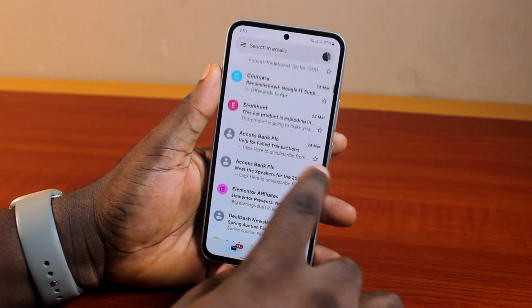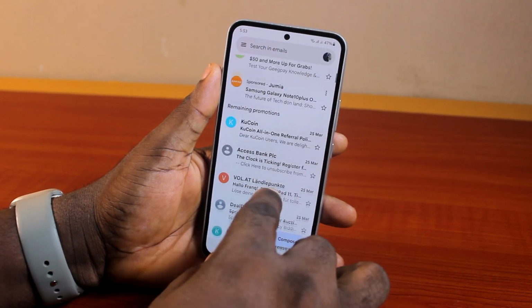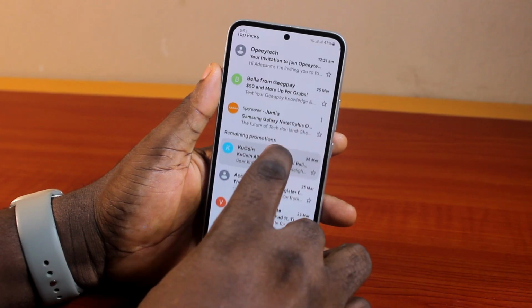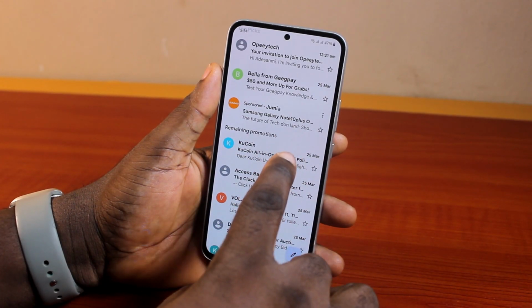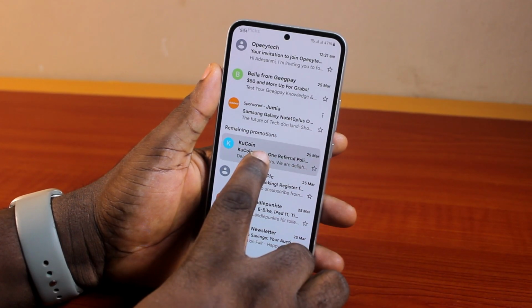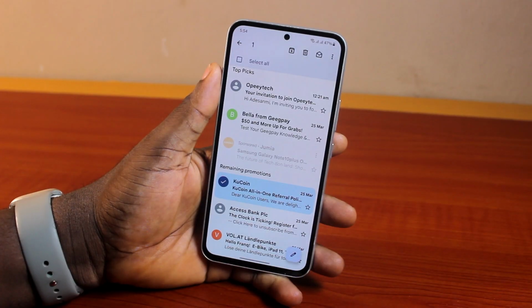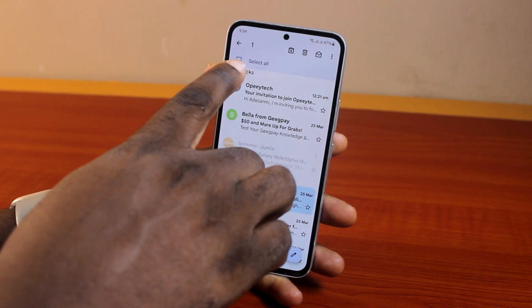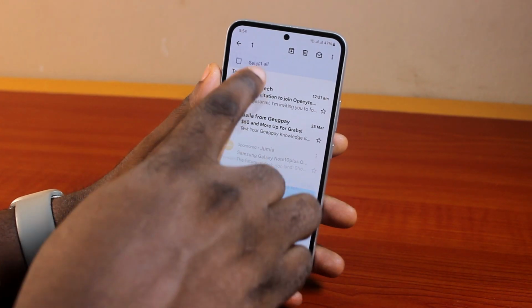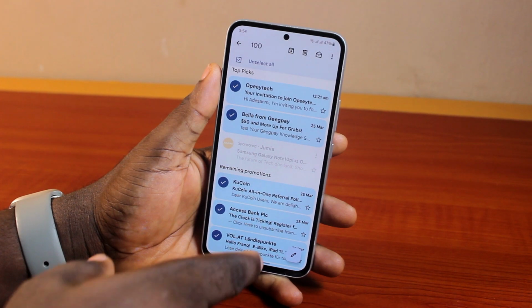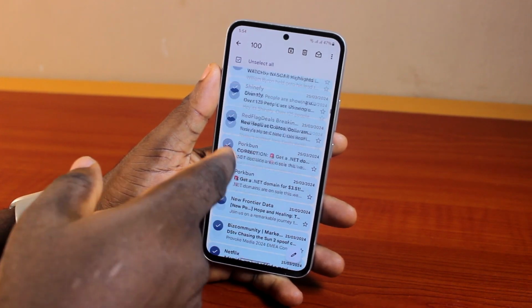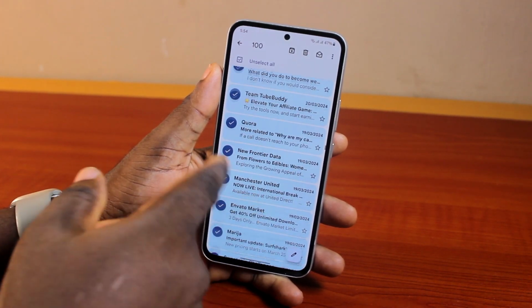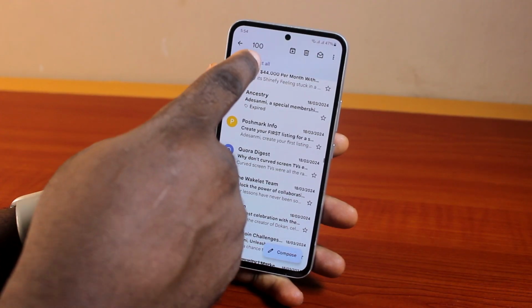Now, to delete all of these emails at once, all you need to do is locate one of the promotional emails and then press and hold it. Then once you press and hold it, choose select all at the top left. Then this is going to select at least 100 or 50 promotional emails. So scroll down again, click on select all.